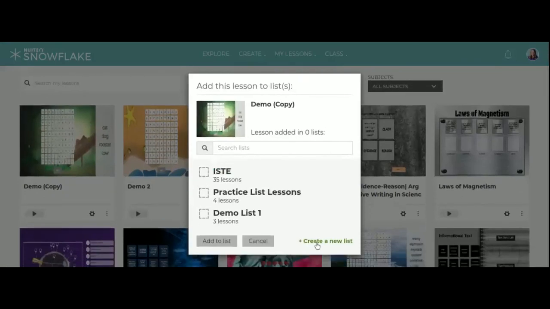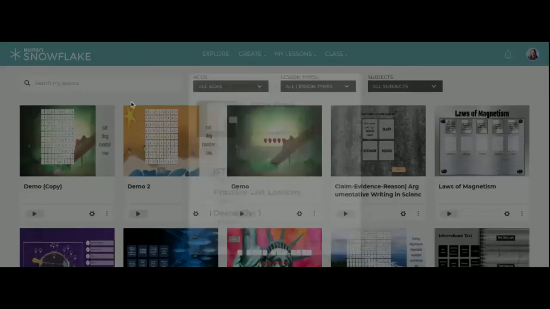I can create a new list, and then it just keeps my lessons in a nice category so I have easy access to it. Then when I am playing on my Snowflake board, I can just pull up my lessons by their lists, and I can run all of the lessons so that they continuously flow, and my students can play a variety of them in one setting, or I can set it up so that there would be, again, those different zones. So that's the other option for the lessons that we've created.